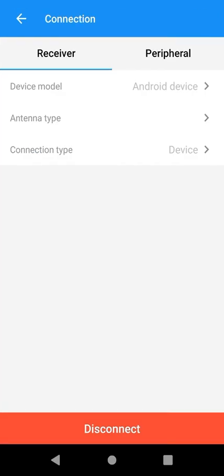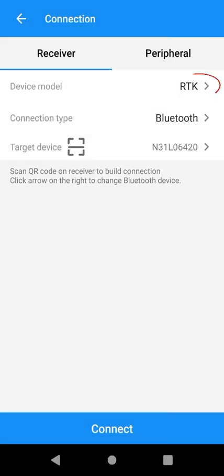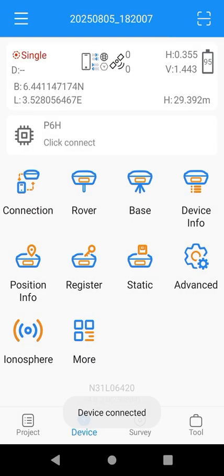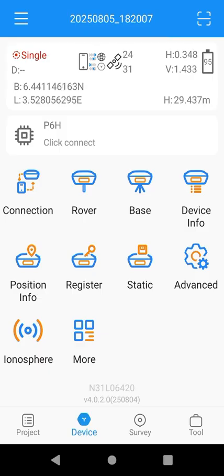So I will have to disconnect from this. Device disconnected. So now, since I am using in a data logger mode, I have to turn my device model to RTK. I'm connecting with my device via Bluetooth, and the name of my device is this. You can see in my target device. Then I click on connect. Device connected. Rover. PDA cores. So now it's connected to my receiver.